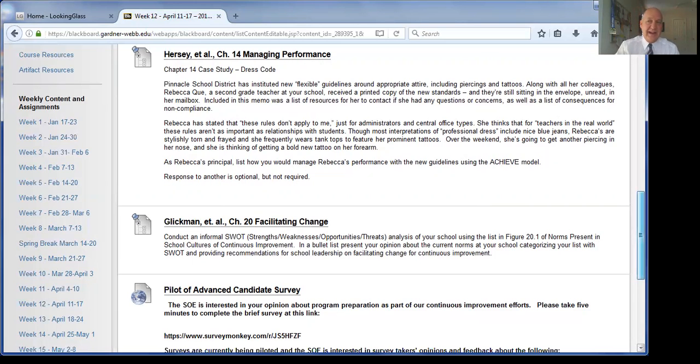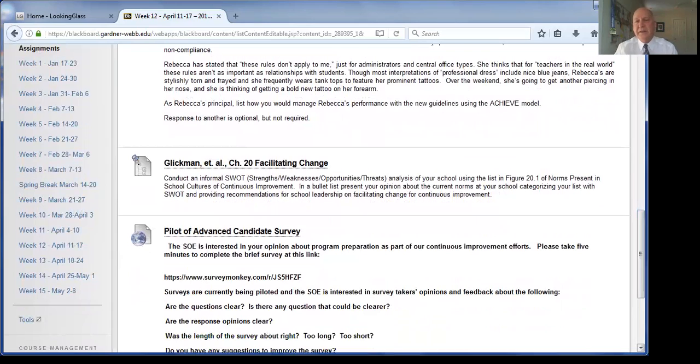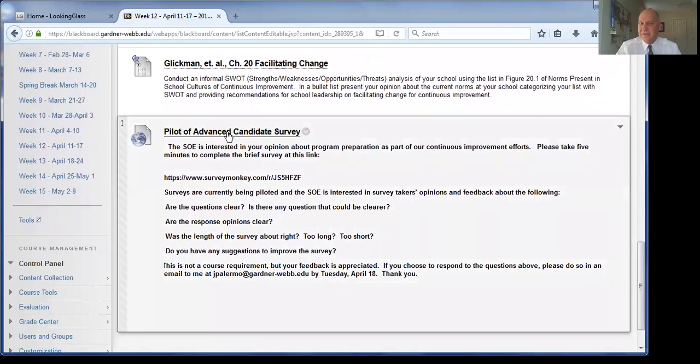And finally, this is a voluntary piece, but the School of Education at Gardner-Webb is itself involved in continuous improvement efforts. We're piloting some surveys that we want to ask our candidates as well as employers, how well are we doing. You might see the survey later after you've completed your program and are out on the job, but we're piloting it now. If you won't mind taking the brief SurveyMonkey survey at this link, just hit that and it'll link you directly to the survey. The survey itself shouldn't take you longer than 5 minutes.